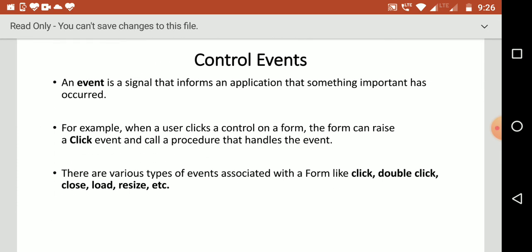Now let's see what events are. Every control will have events. An event is a signal that informs an application that something important has occurred. For example, when a user clicks a control on a form, the form can raise a click event and call a procedure that handles the event. There are various types of events associated with the form, for example click, double click, close, load, and resize.